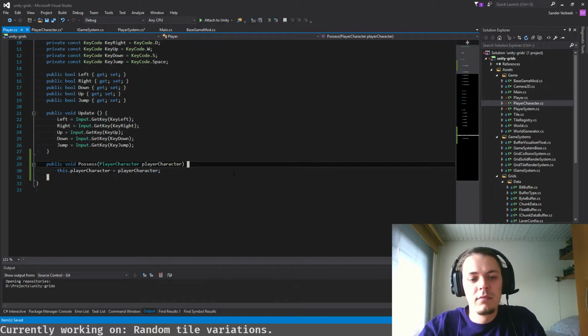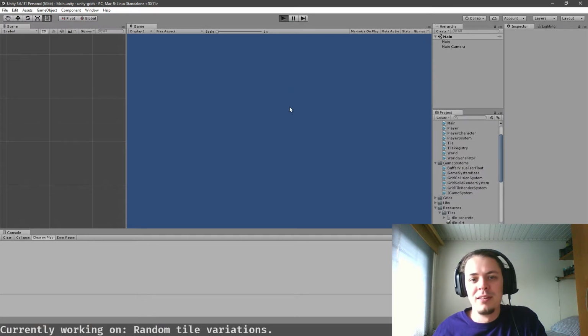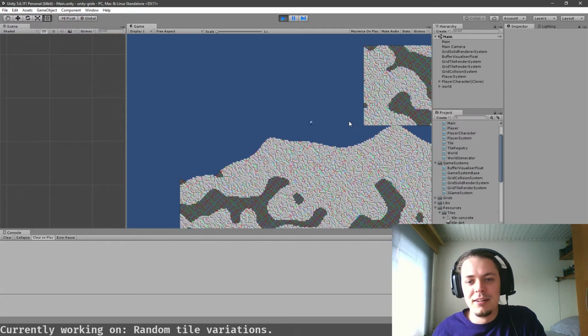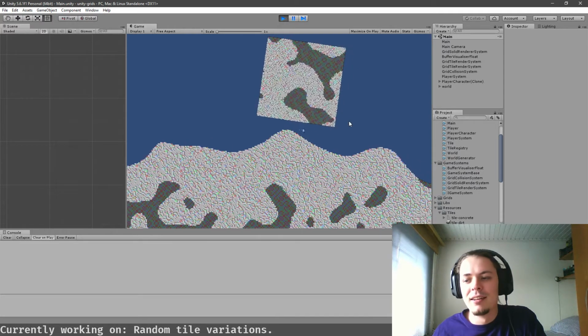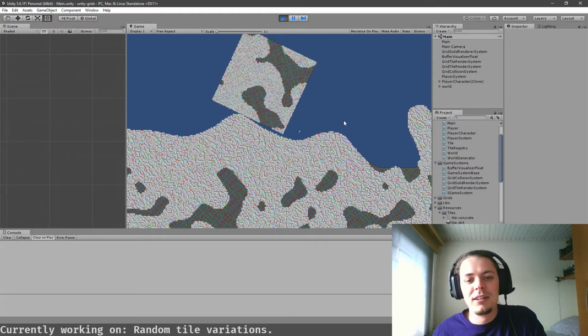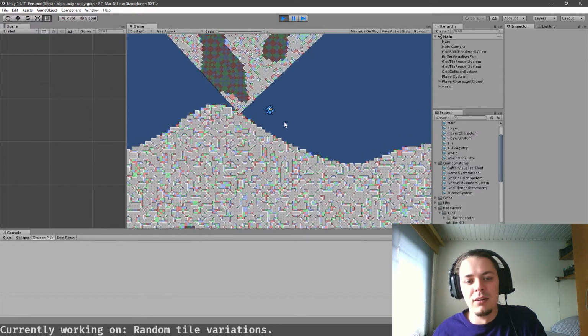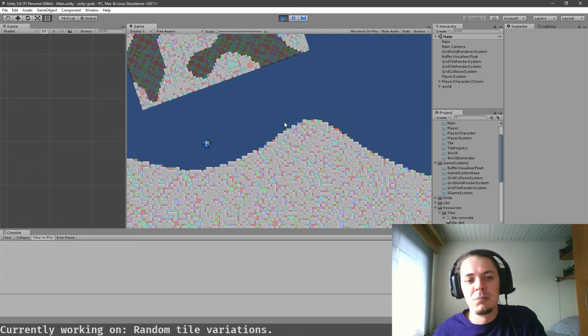Because doing pathfinding with those things rolling around, like these, I think it might be quite difficult to keep the pathfinding graph updated.